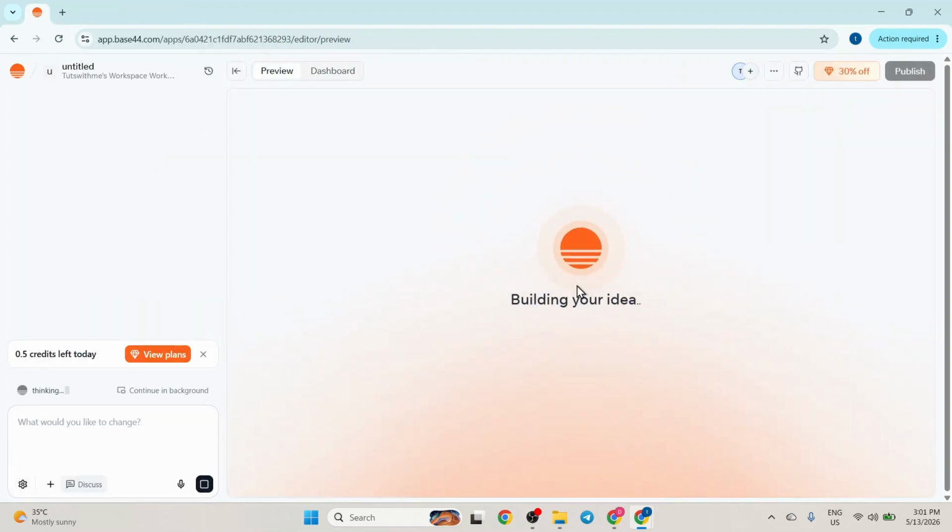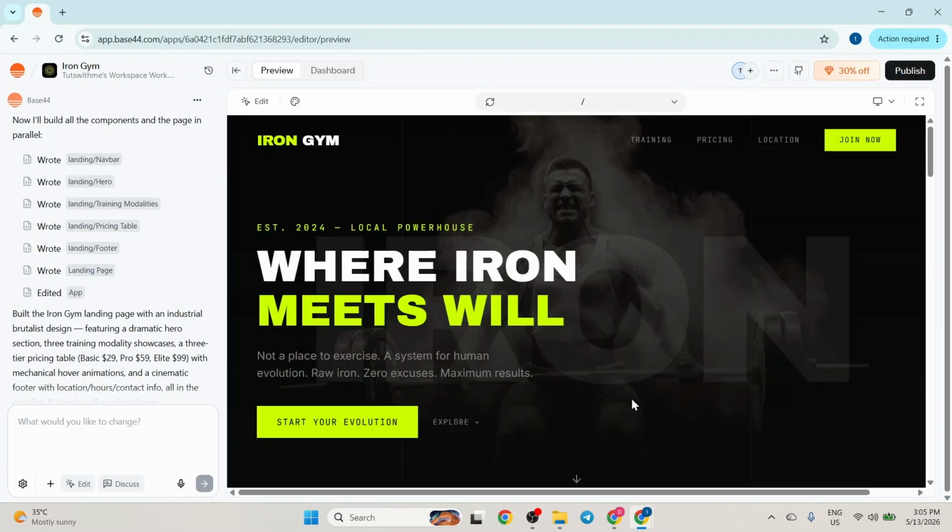As the screen displays the building progress, I can see the AI working through different components of the site. On the left sidebar, I track the real-time updates as it writes the code for the navigation bar, the hero section, and the training modules. The platform provides helpful tips and facts while the AI structures the components and applies the design style I requested. This process is incredibly efficient, taking only a short moment to assemble a complete layout. Once the building phase is finished, I click on the app preview to see the final result.